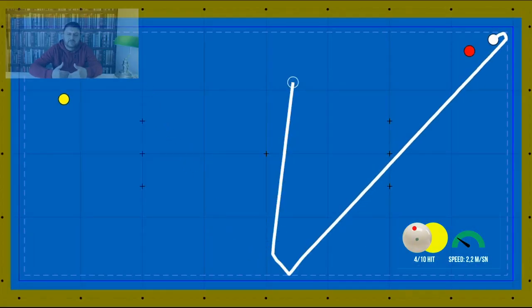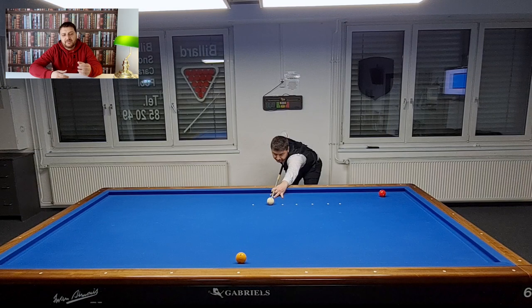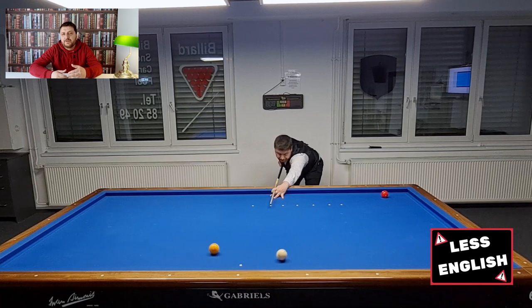Thinner than half bullet with a smooth stroke. If I haven't got sufficient English, it will also fail.